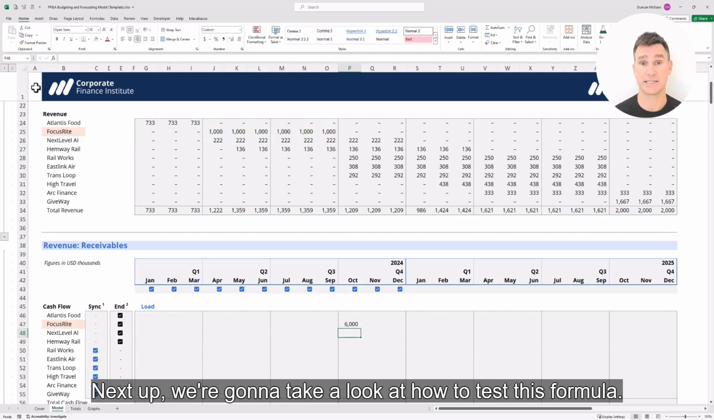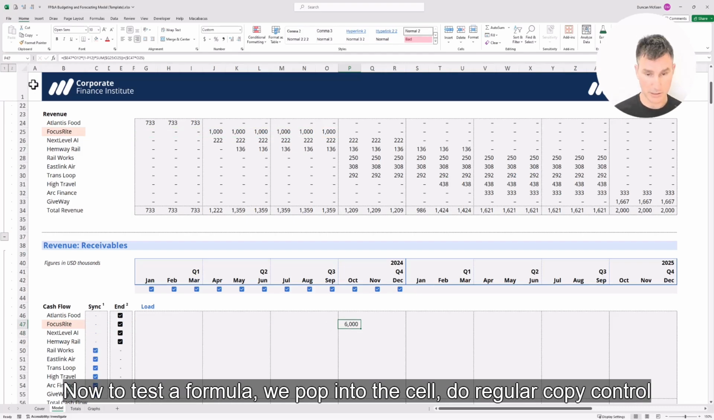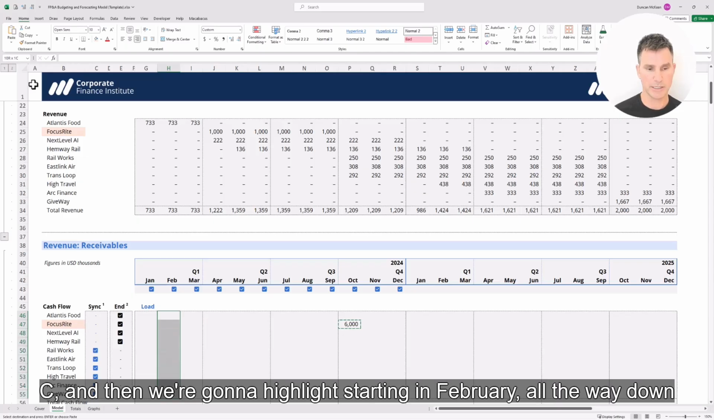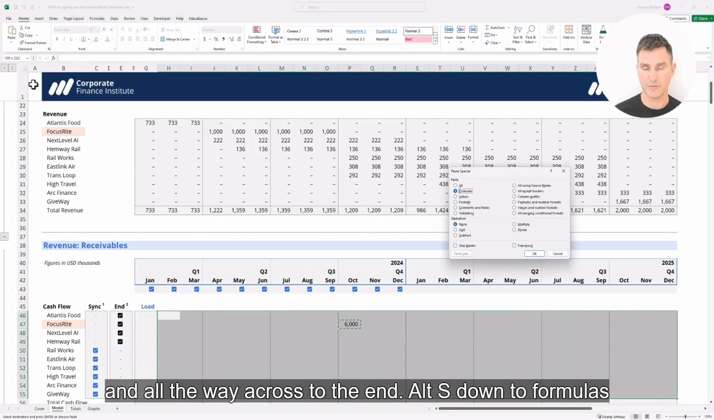Next up, we're going to take a look at how to test this formula. Now to test the formula, we pop into the cell, do regular copy, Control C, and then we're going to highlight starting in February all the way down and all the way across to the end here, Alt ES, down to formulas and hit enter.